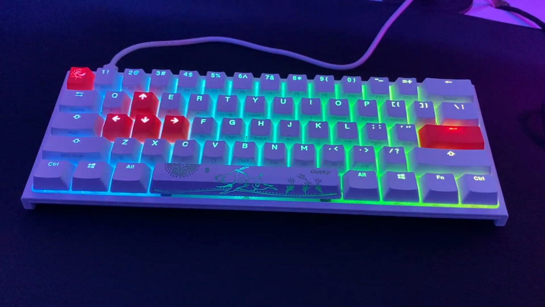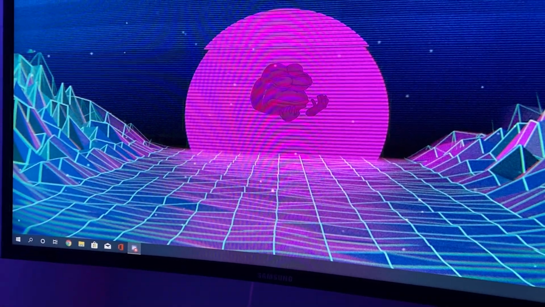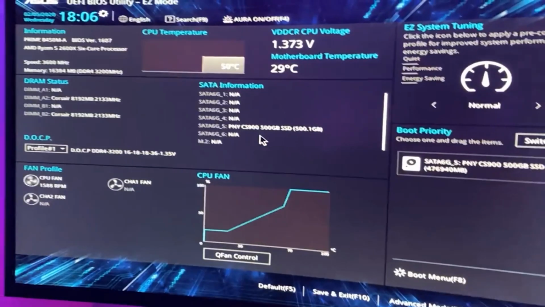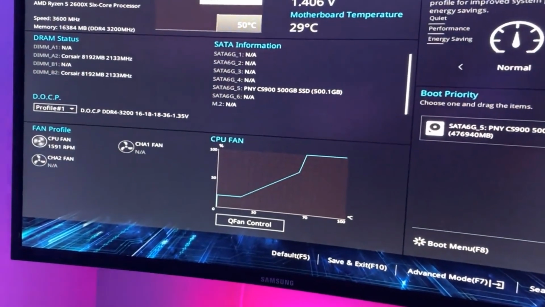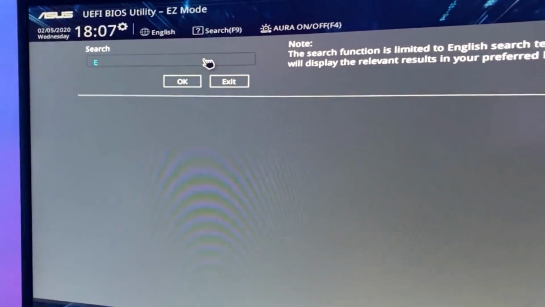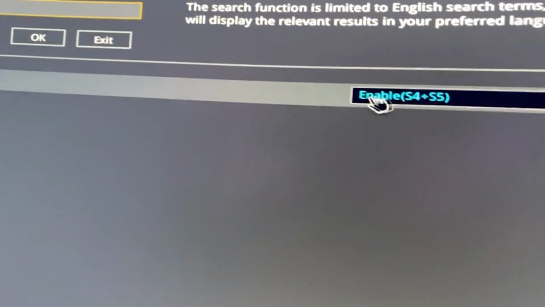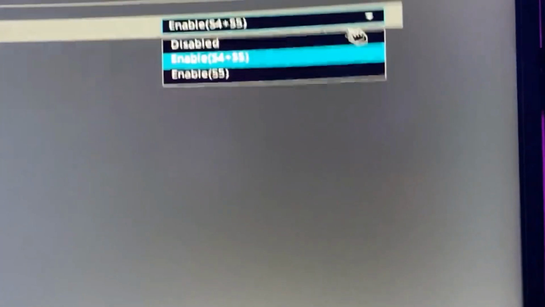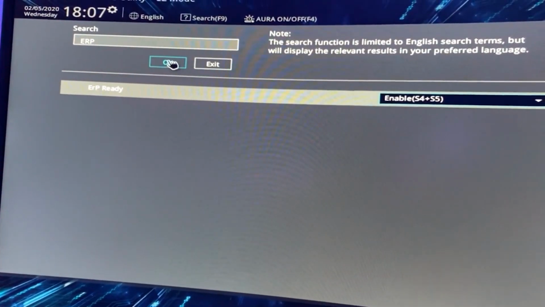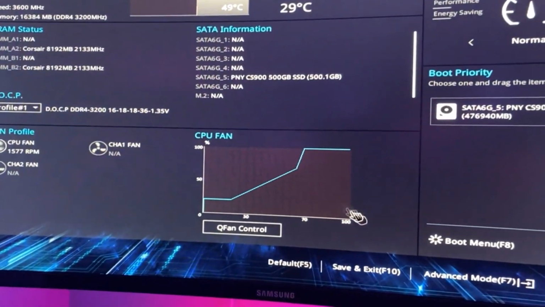So what you guys are going to need to do is restart your computer and open BIOS. So I'm going to do that and I will cut you guys back when I open up BIOS. I have opened the BIOS here, so what you're going to have to do is search the settings. We're going to search ERP, and then there's going to be ERP Ready. So what you're going to do is set that to S4 plus S5. Once you do that, just hit OK, exit, and then hit save and exit.